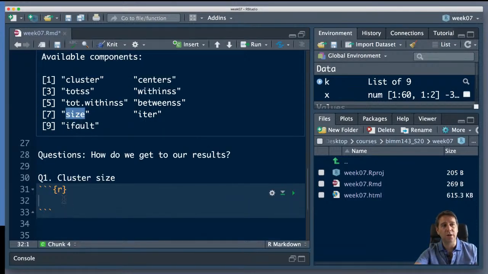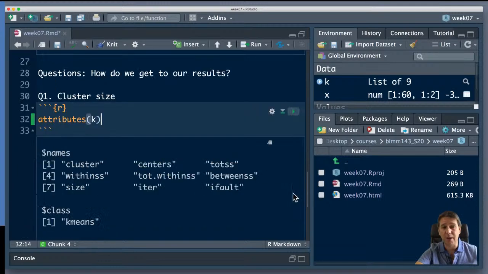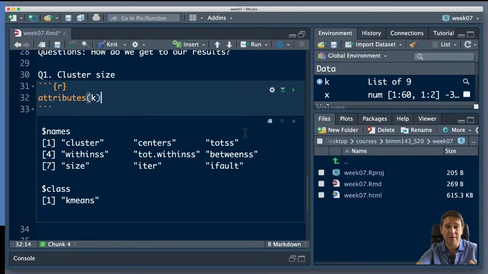K was the object that we got from running Kmeans. I'm going to look for the attributes of K. This function, attributes, if we pass it this object, will tell us what's available for us to inspect. So when I run it, it tells me there are these named things. It's a list object actually, and it tells me I can access cluster, I can access centers. There's one called size. That's probably what I'm after, right?